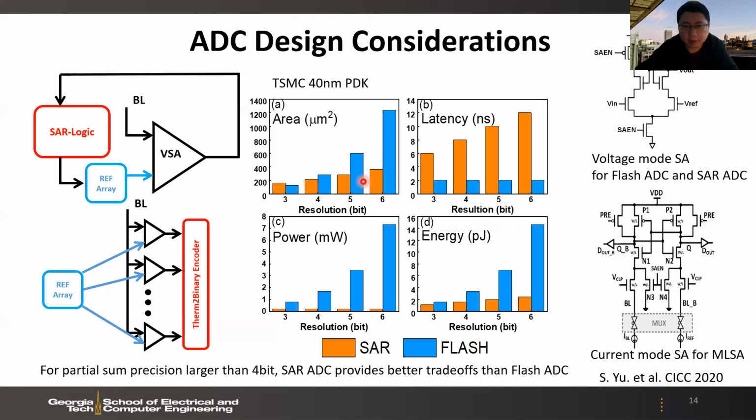So here are some comparisons between the SAR ADC and flash ADC. So the basic conclusion is that for low partial sum precision, like 3-bit or 4-bit, the flash ADC can provide a fast conversion and a reasonably sized area and power. But for higher precision, like 5-bit or above, SAR ADC needs to be used because for the flash ADC, the energy and the area overhead will exponentially increase.